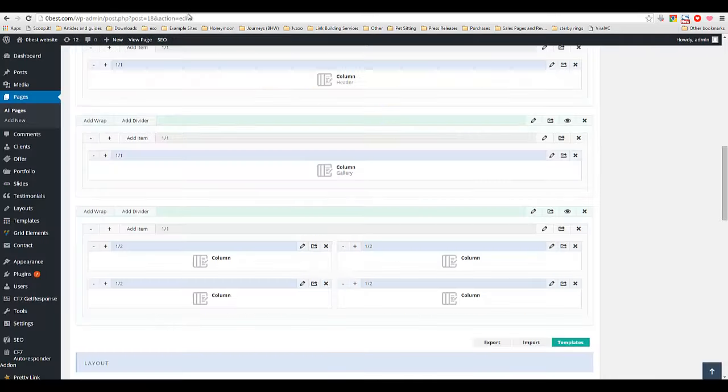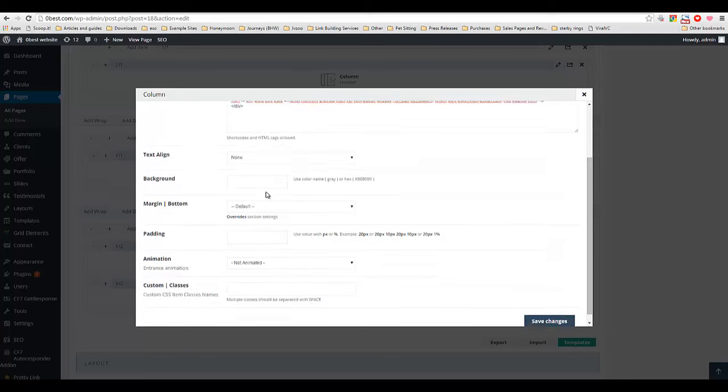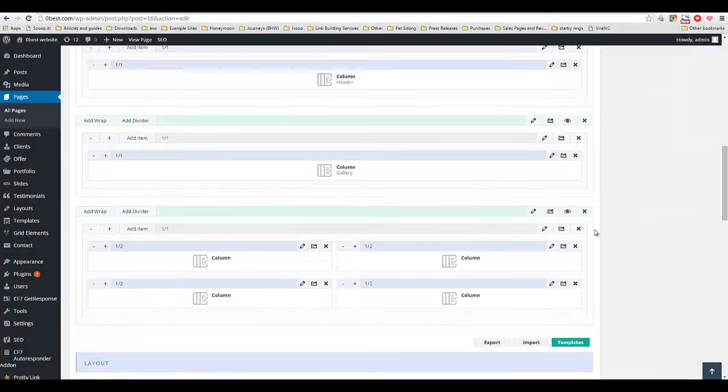So if we go in here and edit that column, you will see the content that appears in that column. So I'm gonna change the wording here so I can show you how you would modify the template. I'm just gonna say test number one. I just want to show you. Okay, so do test number one.